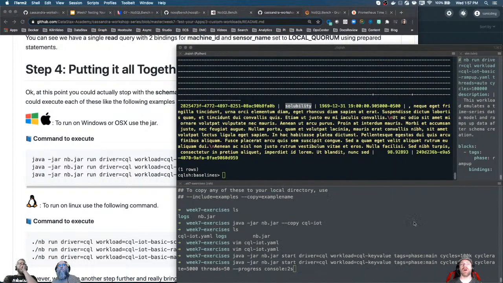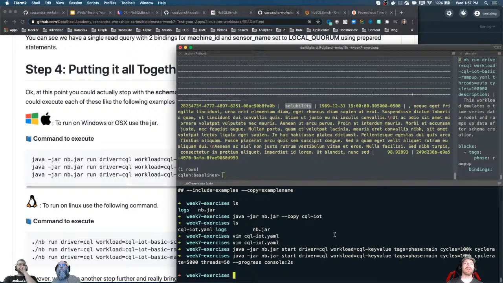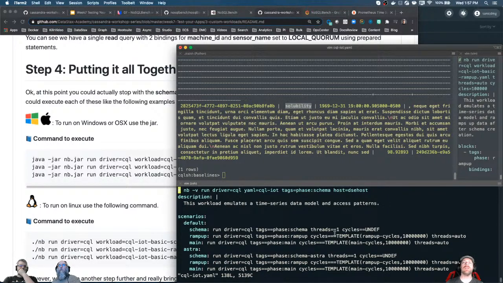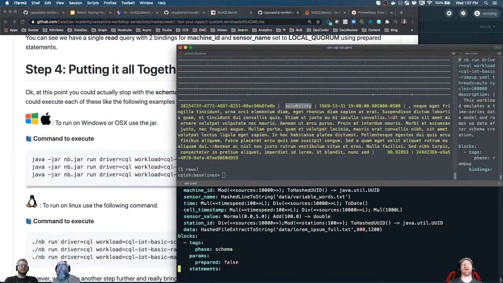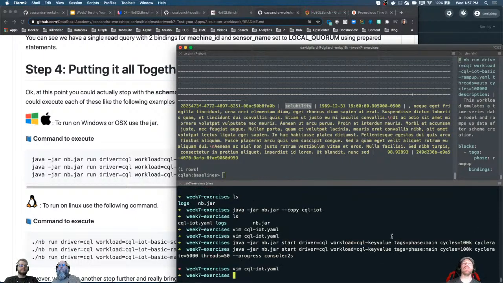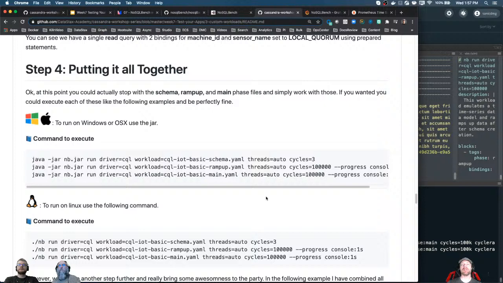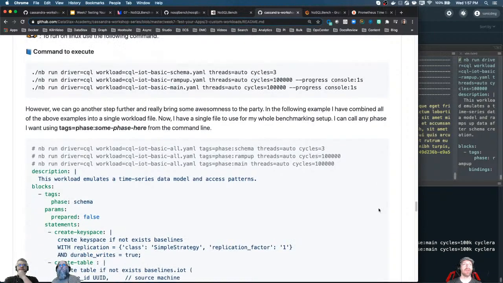And that's actually what we saw when we first looked at this, when we first copied the IoT workload, the CQL IoT workload. We were seeing the whole thing in one big file, right? But like I said, that could be a little daunting at first. So what I did is I just broke it down so each of the phases are in a single file that is a little easier to digest.